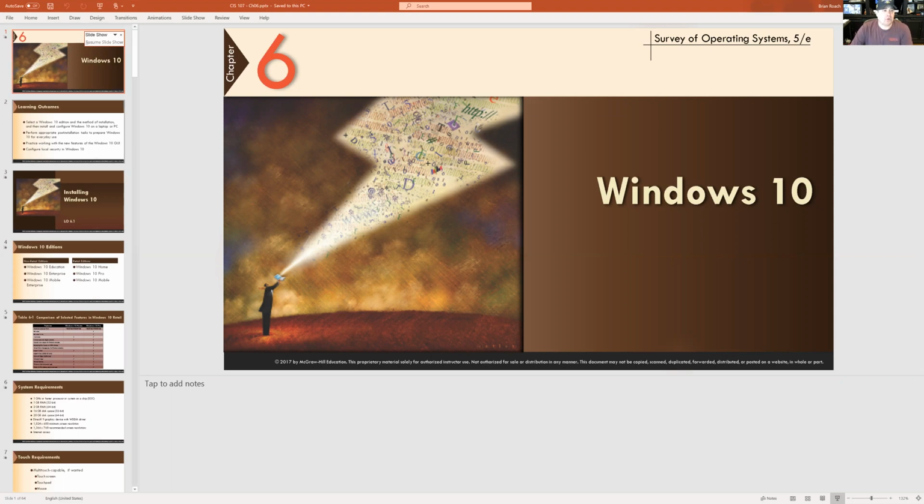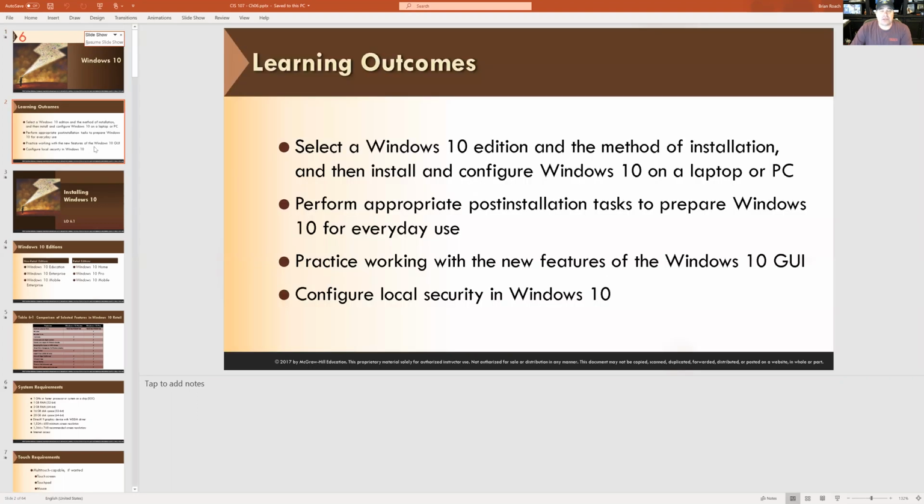So we're going to start off with some learning outcomes. What we want to do in this lecture is really just talk about Windows 10 editions and the methods of installation that come with Windows 10 when you're installing a new version on a laptop or PC. We're going to talk about performing post-installation tasks to get Windows 10 ready for everyday use.